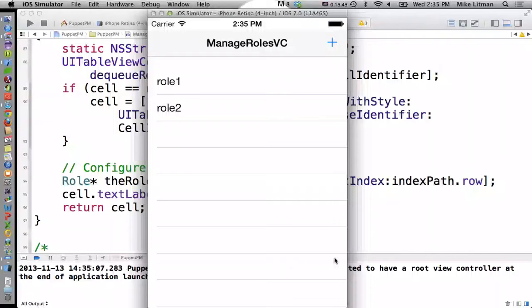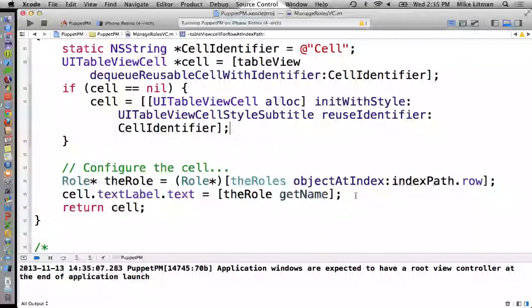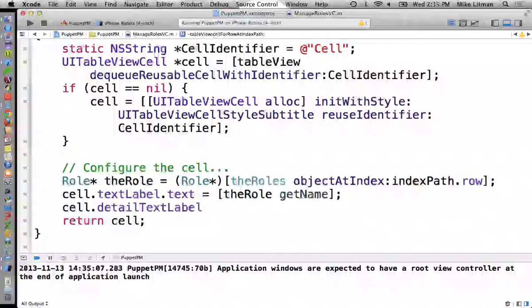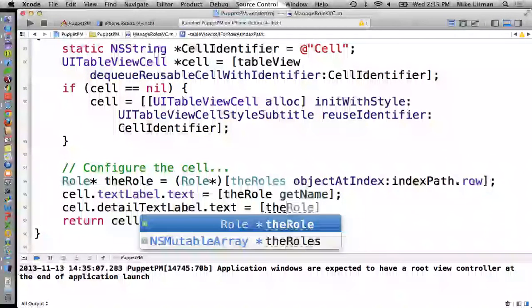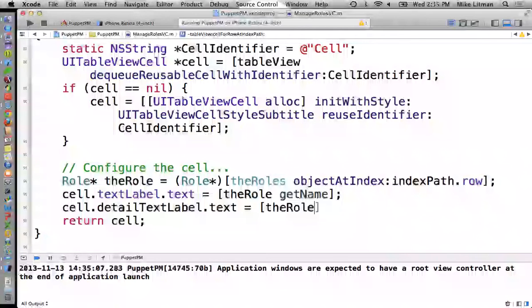So what do we do about that? Inside our cell, we not only have a text label, we also have something called a detail text label. And we're going to set this guy equal to the role's get description.